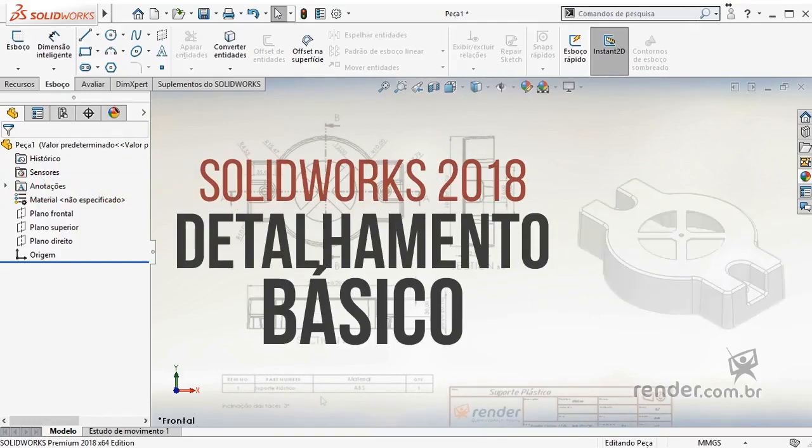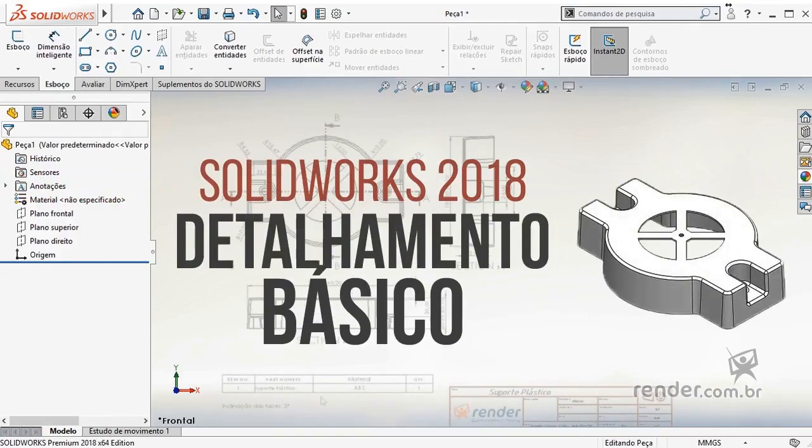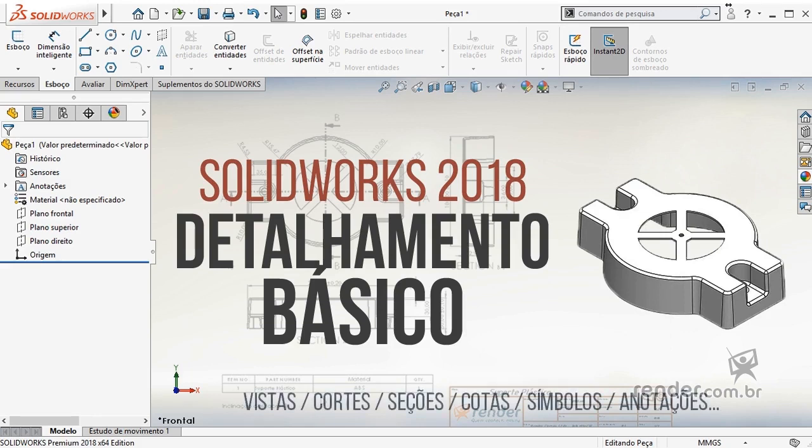Welcome to this SolidWorks 2018 course from Render, where we will learn how to create details, which are the 2D sheets with technical information to be sent to manufacturing. Generally speaking, the details contain views of the model, cuts, sections, quotas, symbols, annotations and other elements necessary for the correct interpretation of the project.